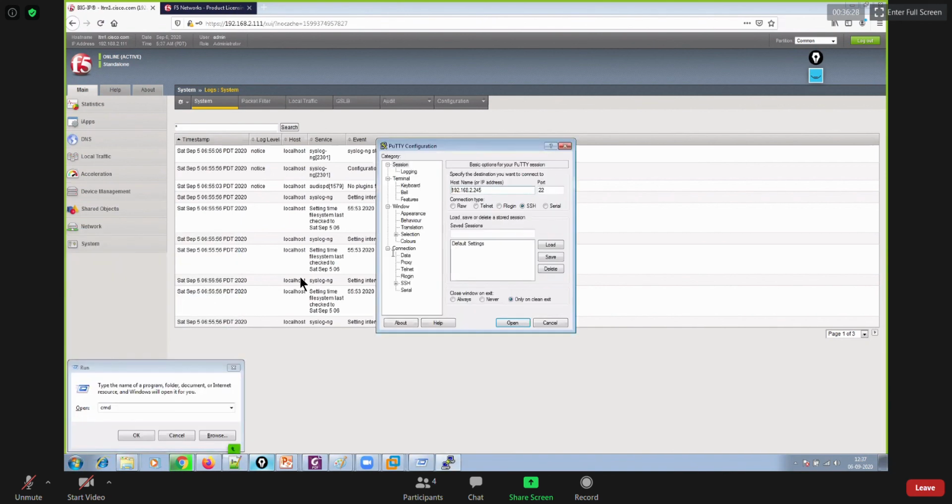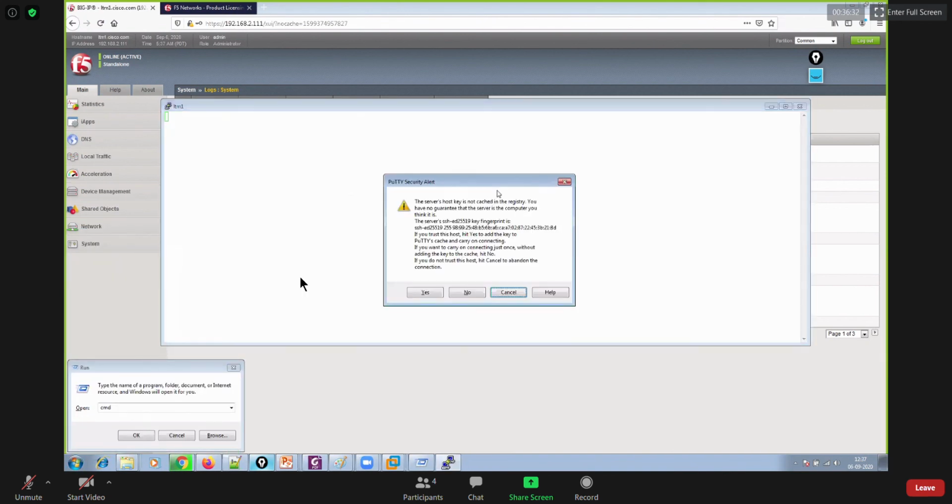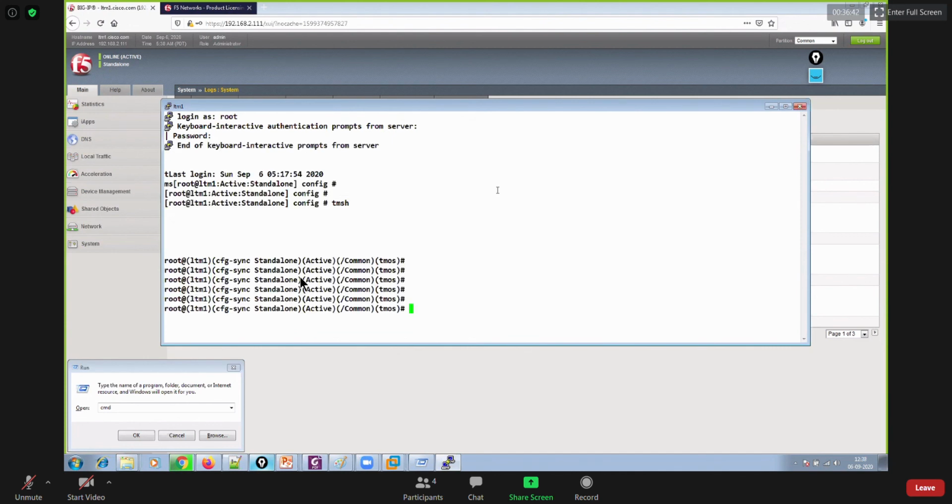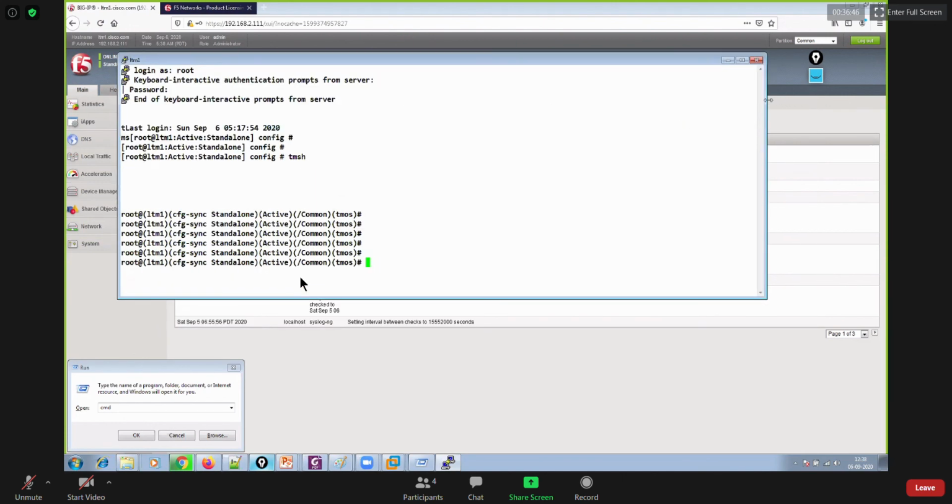So PuTTY, and then the IP, 111, right? Username root, and the password I set as 123. SSH is enabled on the management port. So using management, I have accessed my BIG-IP using CLI.